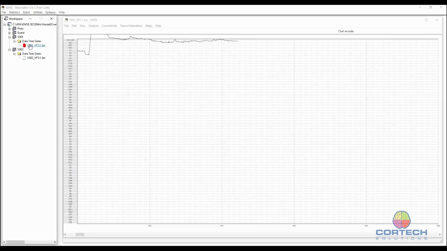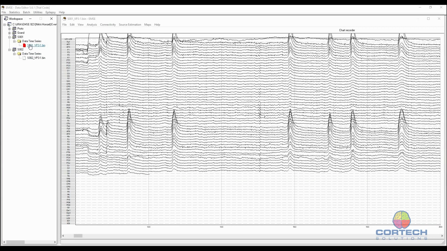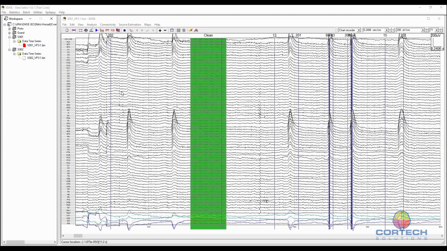So let's look here. So we'll see that certain marks have been added. So this segment is marked as a clean segment. You can see down here that the ocular channels are fairly flat. We can see that a couple blinks here were marked, but not all the blinks were marked because we set certain criteria, and we can proceed through the data.